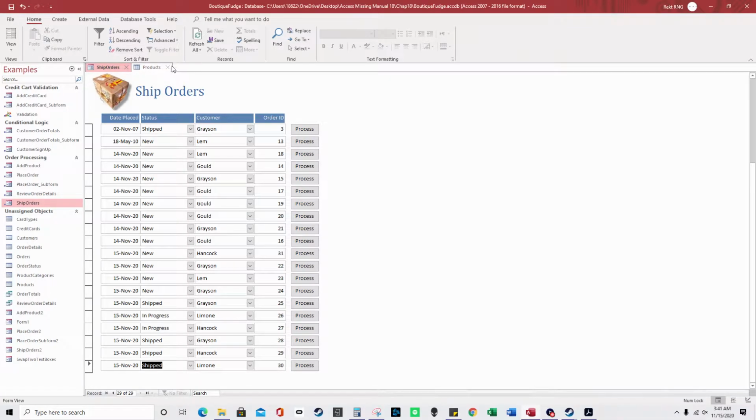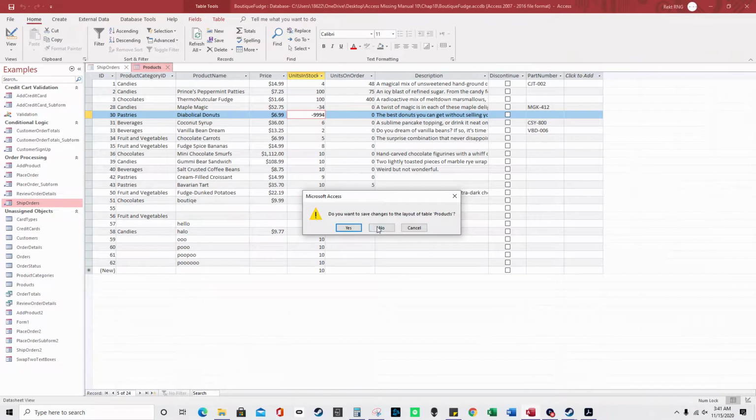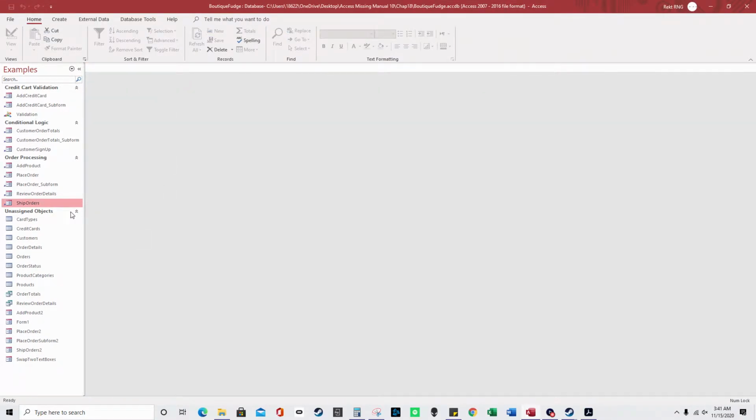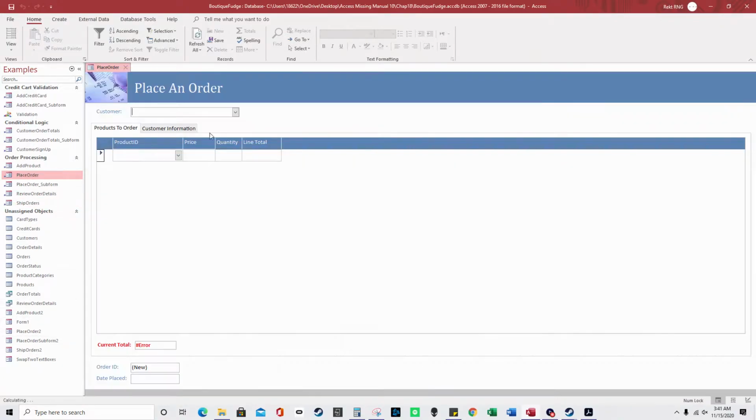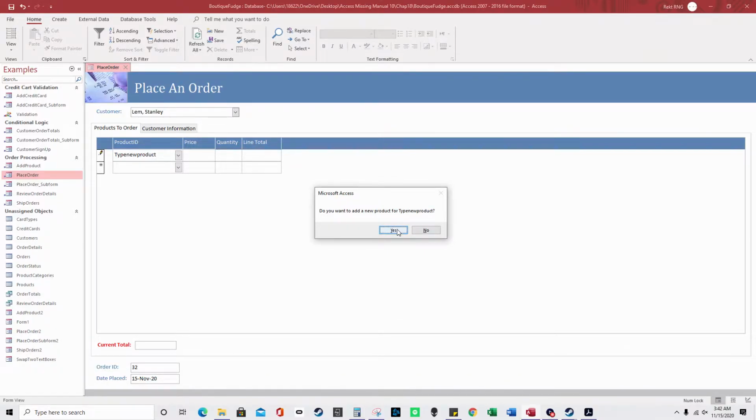So basically you can add orders to tables. You can add to multiple tables from one form, and let me go back to the place order form. So now I'm just going to do Stanley, and I'm just going to type in a new product here, and I'm going to press enter. I wrote a VB script here that says, do you want to add a new product?